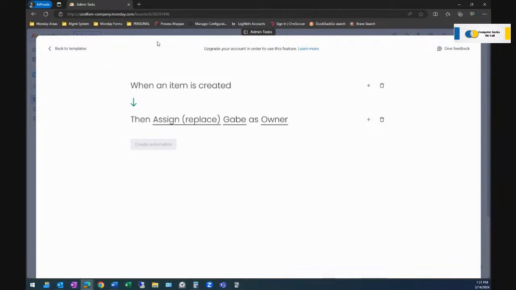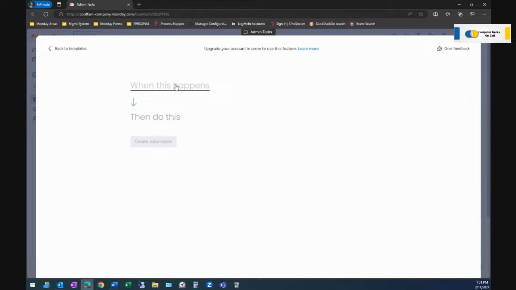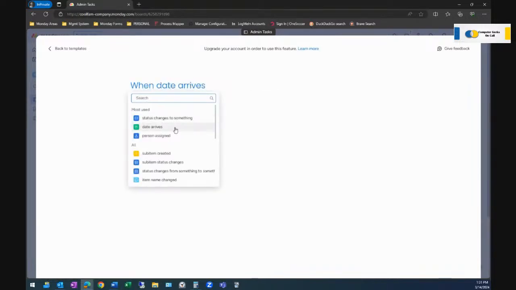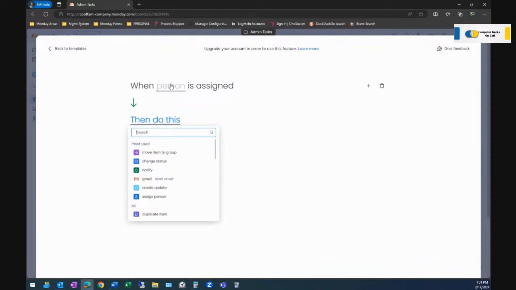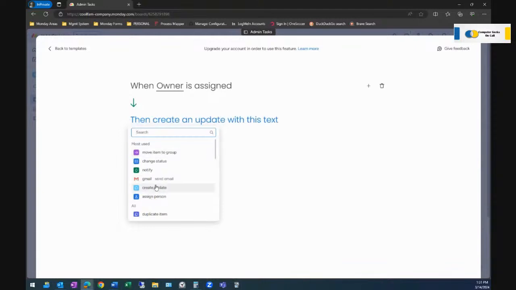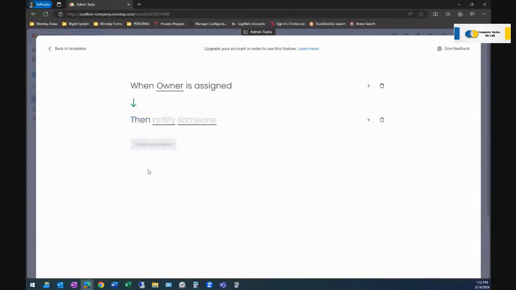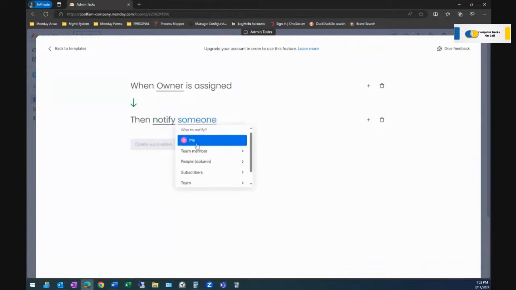Let's just imagine when a new item is created in a certain group, it's always assigned to the owner. Then, of course, it's fairly easy for us to just start again. When an item is assigned to me, email me, right? So when a person is assigned, which person? I only have one. So the owner is assigned. Then do this. Notify. Okay, we're good with that. Notify, that's a notification to the assigned member.